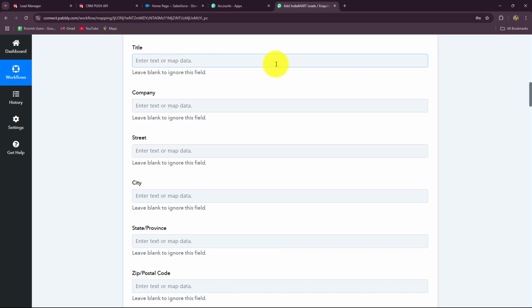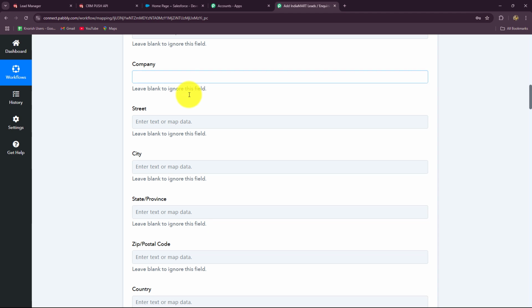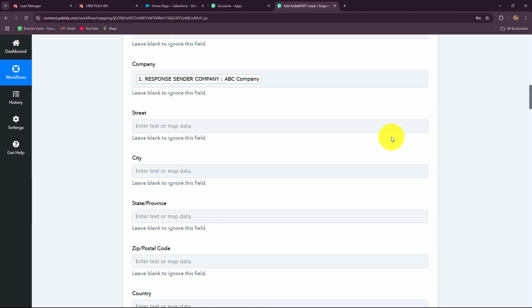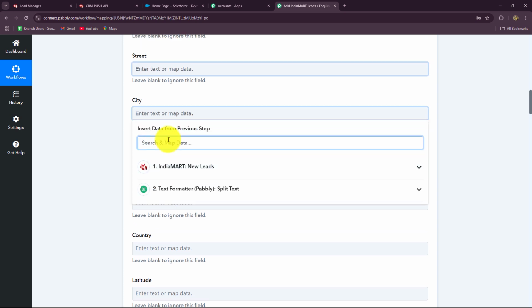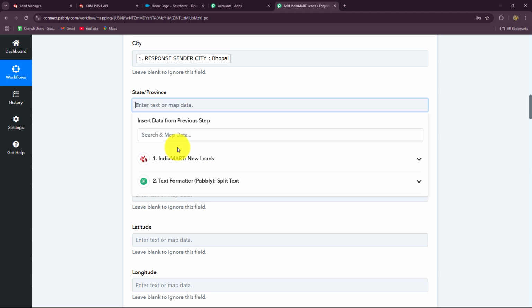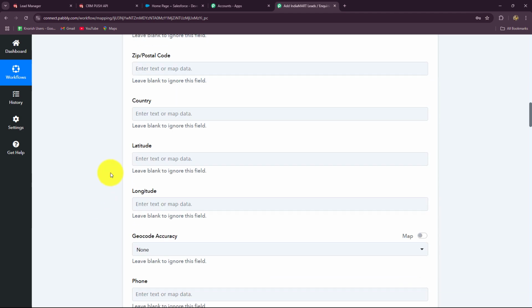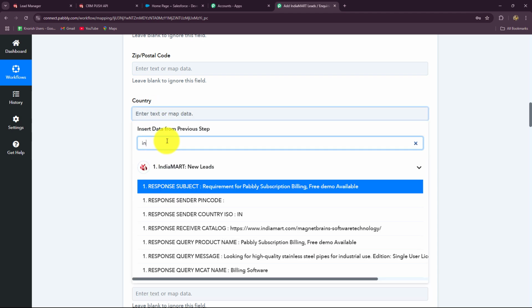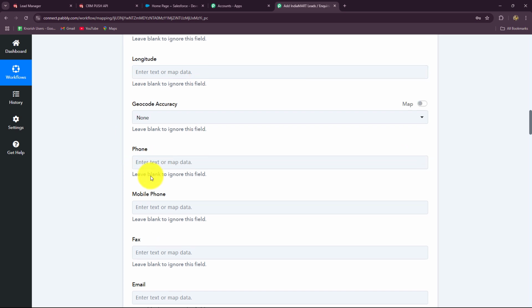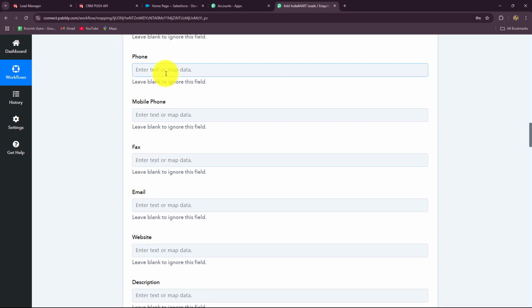Then if you want to provide any title to the lead, you can enter it over here. Then we have the company name. So we have received the company name of the lead. I'm directly going to map it from the previous step. Then we have the city. So I'm going to map the city over here. Okay, then we have the state. We have not received the zip code, so I'm going to ignore this field, but I will map the country code. Okay, done. Then we have latitude, longitude, etc. These details are not mandatory, so you can just ignore them.